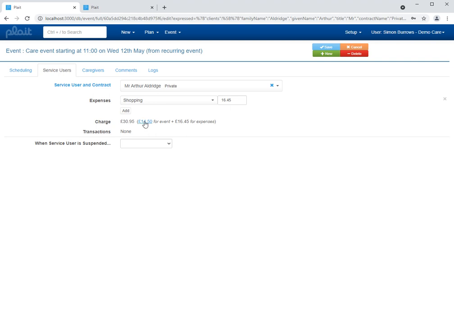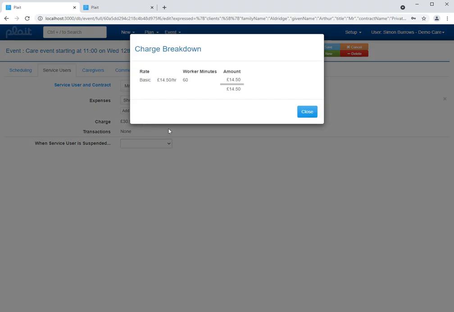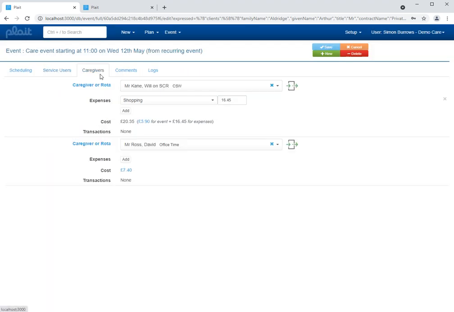If I click on the link for the event charged, I can see a breakdown for that amount, and here I see that Arthur is being charged for 60 worker minutes. On the basis that this is a 30-minute event, that tells me it must, of course, be a double up. Let's take a look at the Caregivers tab.